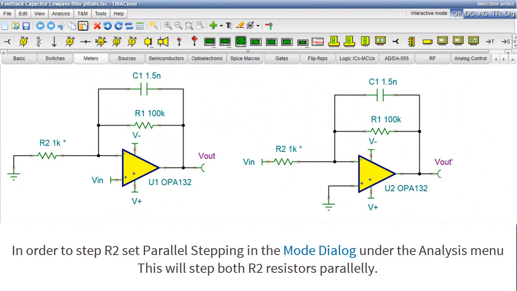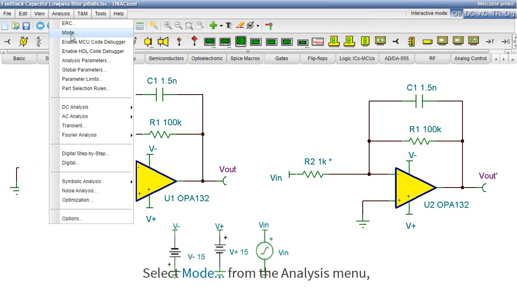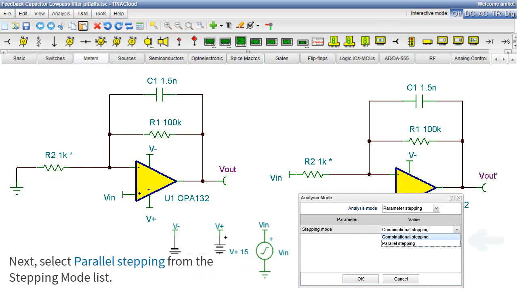In order to step R2, set parallel stepping in the Mode dialog under the Analysis menu. This will step both R2 resistors parallelly. Select Mode from the Analysis menu, then in the Analysis Mode dialog, select Parameter Stepping from the list. Next, select Parallel Stepping from the Stepping Mode list.